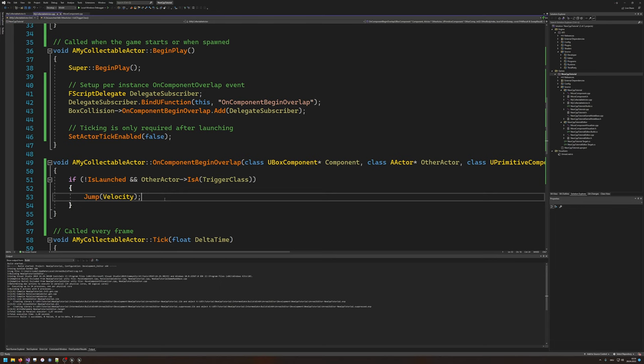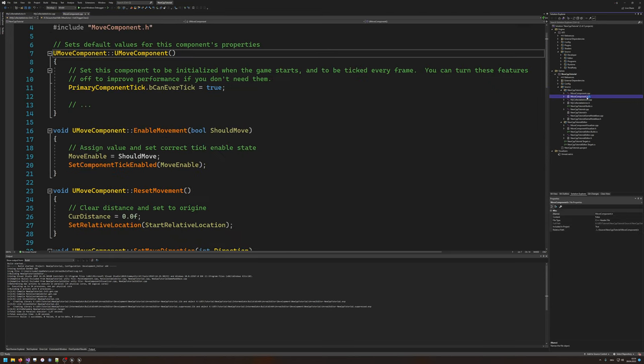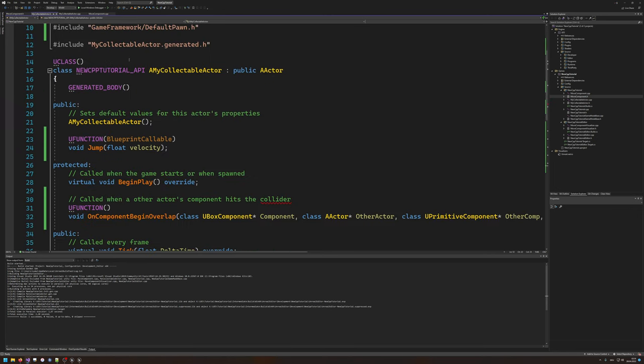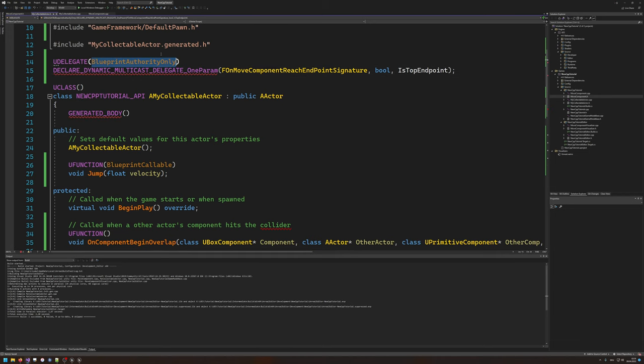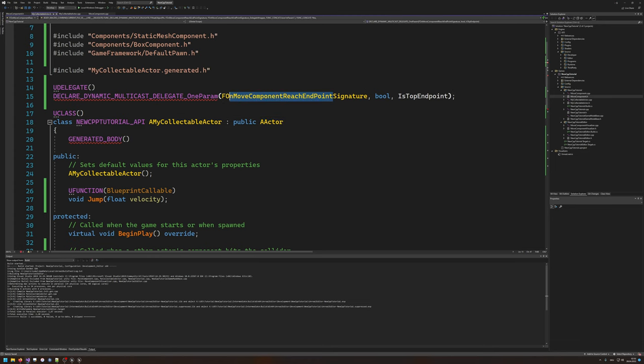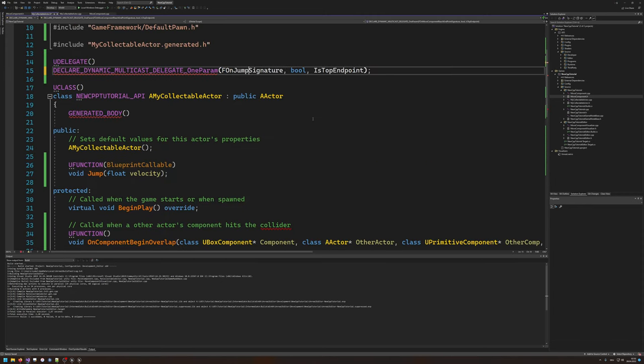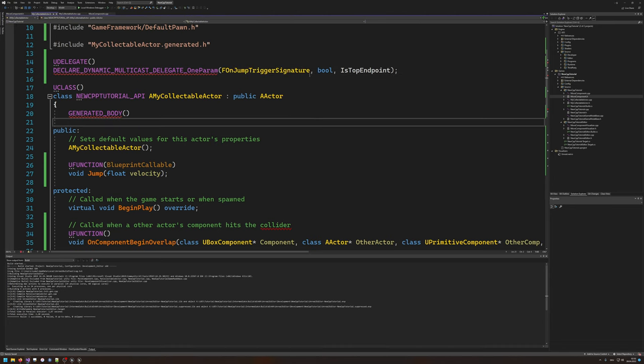Go back to C++, and instead of now calling jump here, I am basically gonna redirect this to an event in blueprints. Let's quickly go to the move component, because we had delegates here, and I just want to steal the declaration here, because I'm bad. And actually, we're not gonna specify anything here now. Just gonna put this here. This is not now only blueprint, I'm gonna remove this. Now let's rename this. Just gonna call this on jump trigger.